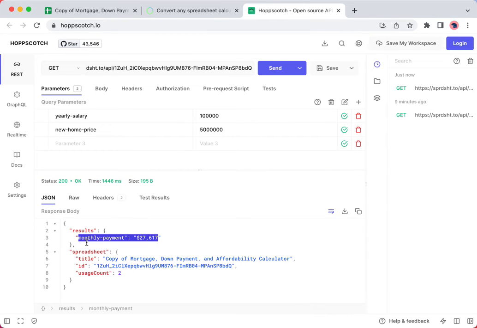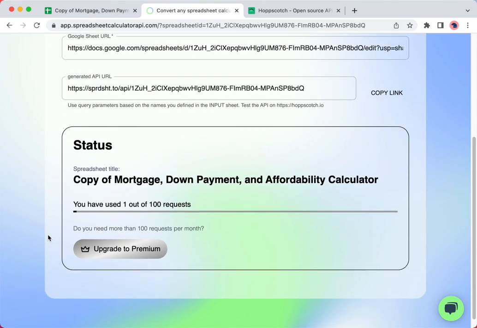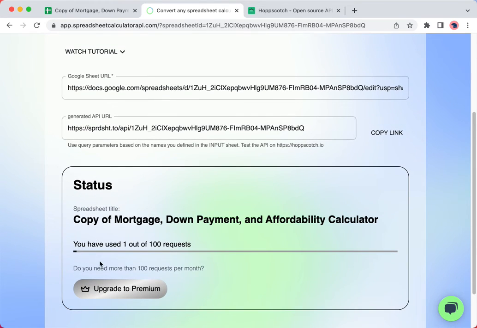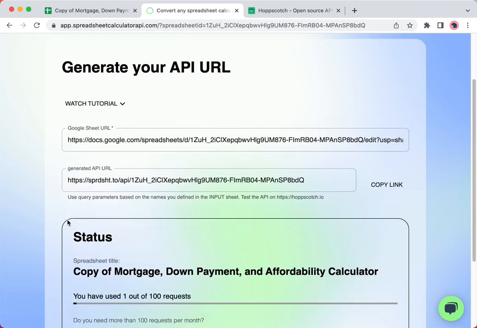The new monthly payment shows the correct result, and we can also see even the usage count and just confirm that the title is the right one. Also, once we start using the API, we will see our usage here, and we can even choose to upgrade to increase the limits.